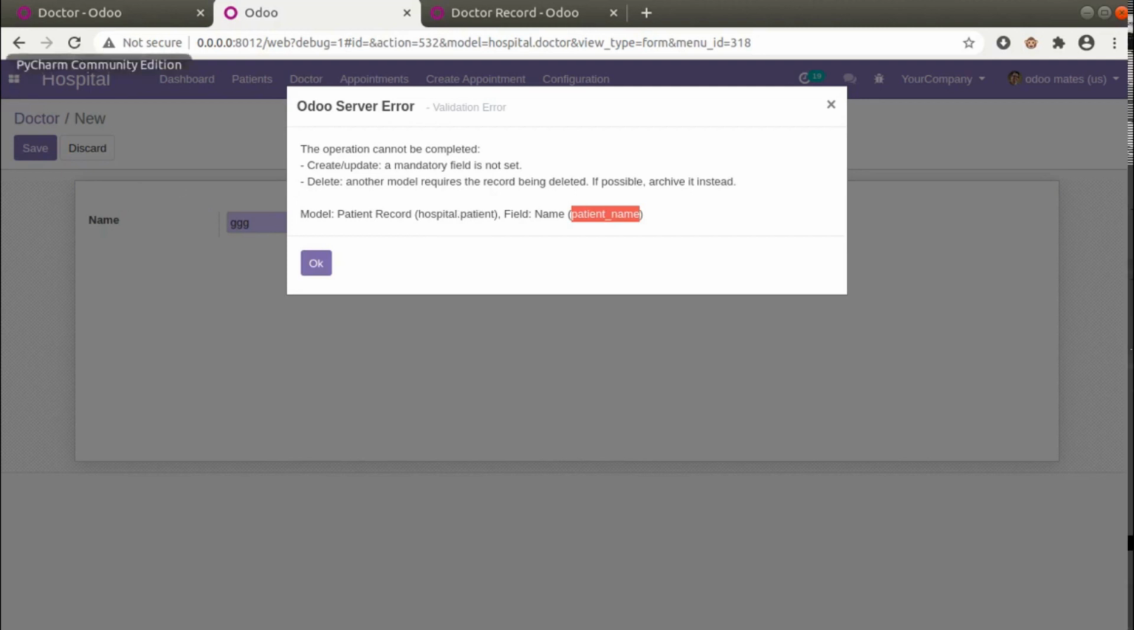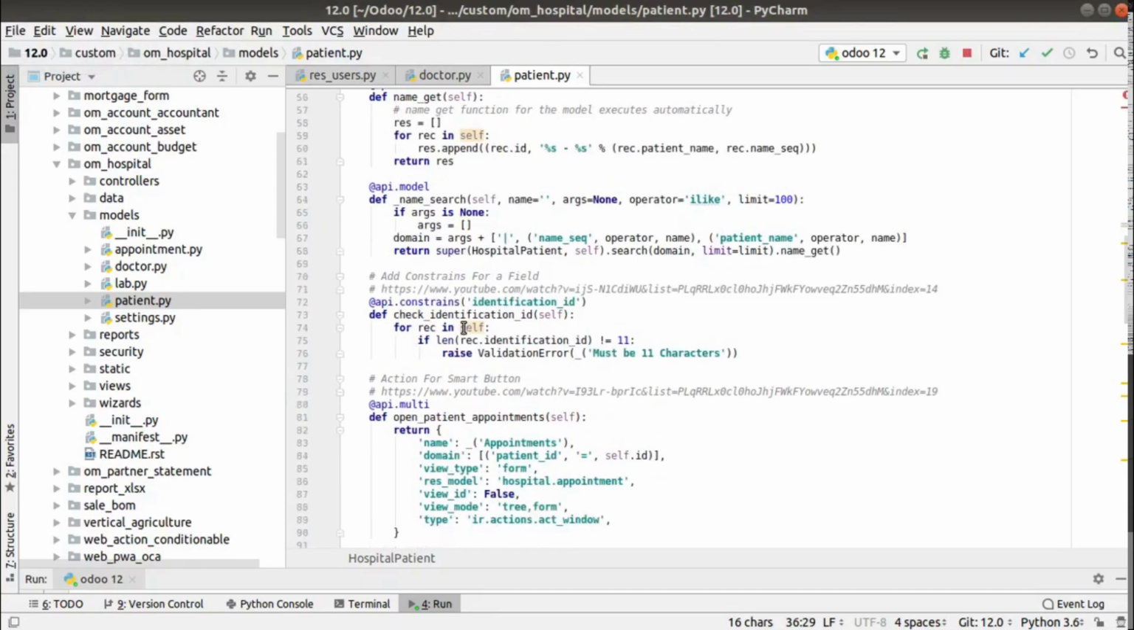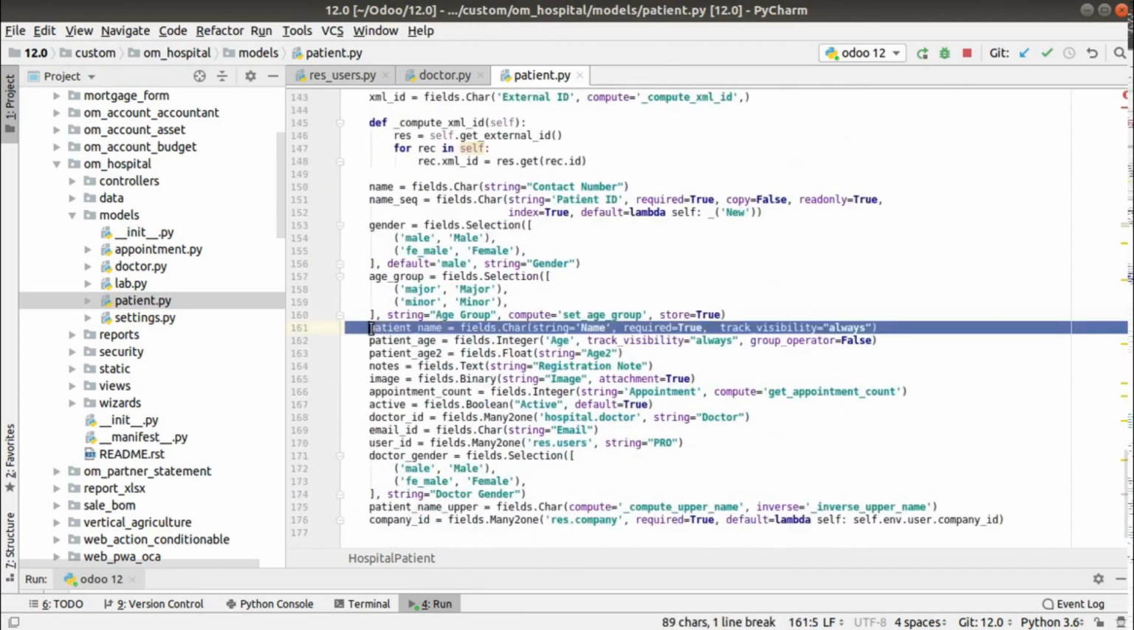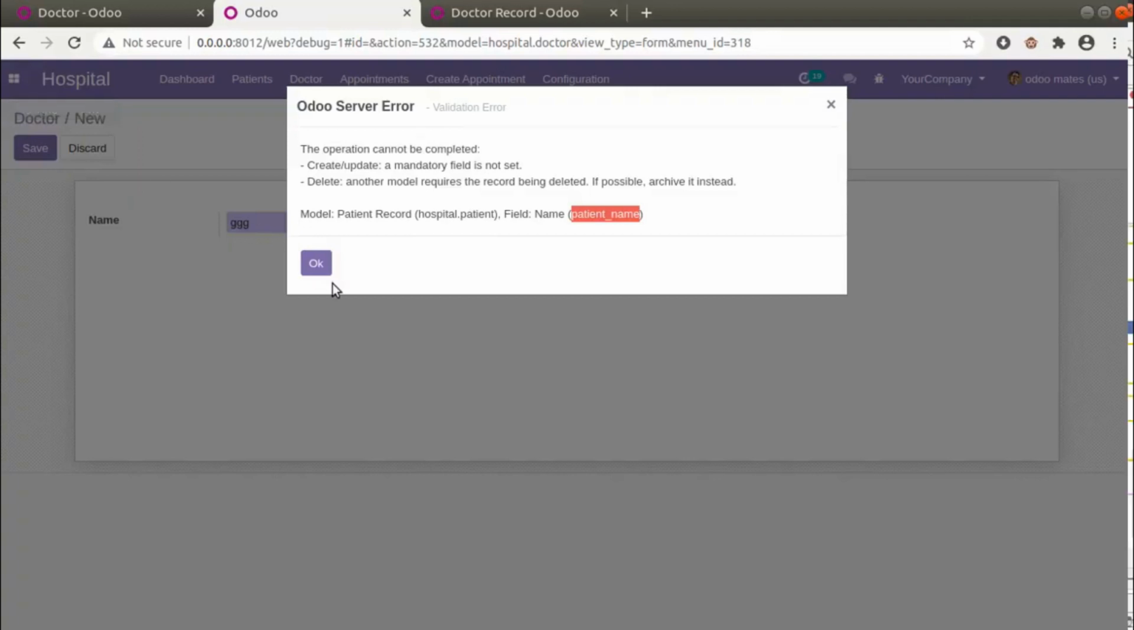So let's verify that by going into PyCharm, and if I scroll down, where is patient name? So here you can see the patient name field, and it's set as required equal to true. So while we are creating a doctor, it automatically creates a hospital.patient record, and inside the patient model, this is a required field. So we have to supply the value for this field, and only then can we create the doctor.